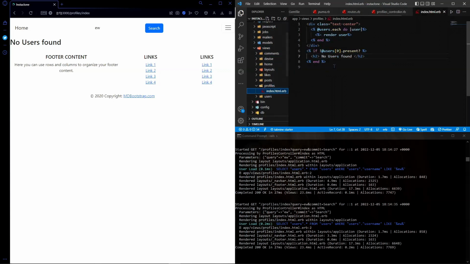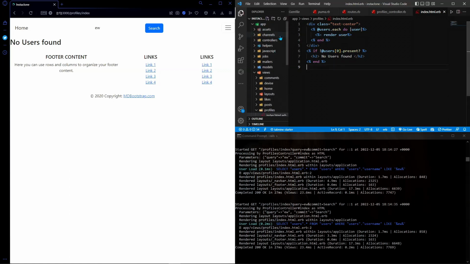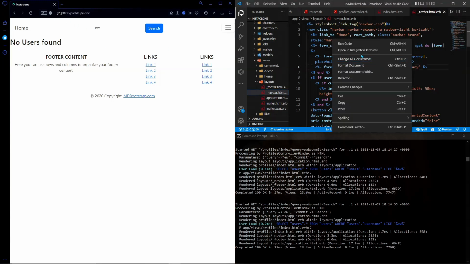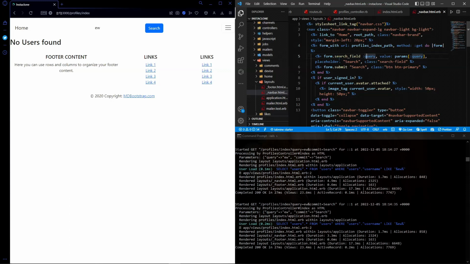Then we go to profiles index, and we see that we have a do loop rendering every user. But when I say every user, I mean every correct user, or every user that matches the search query. Then when we go to layouts, navbar.html.erb, we have the form. We have a form with URL, so it takes us to the profiles index path, which is a URL in our application. We have the method get, and in the form we just have our query as a search field. We have our placeholder that says search, so when I get rid of it, it says search. We have a class of search field, and then we have the submit button.